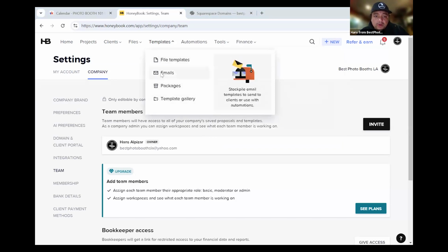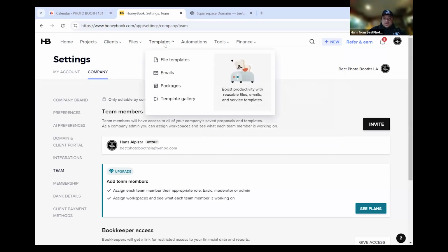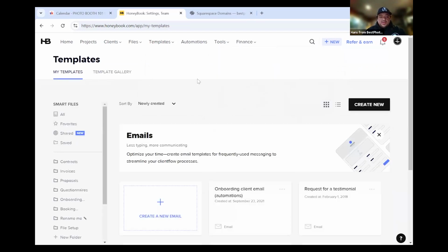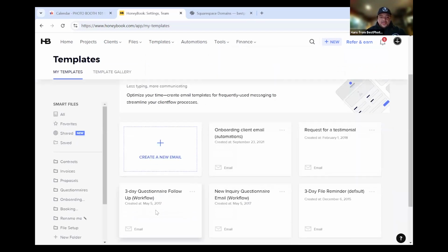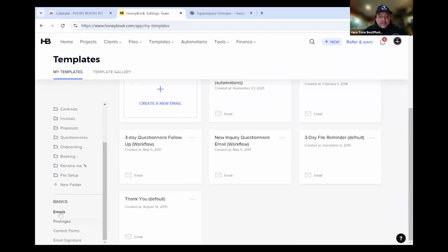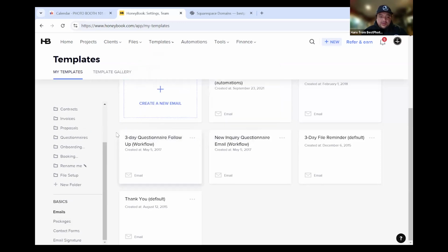Templates, and I already did contract templates and contact form templates under the other one. So right now we're just gonna go over email templates, something that I like using. You can either go to templates and then go all the way down, or just go to files, then templates, and then choose emails.